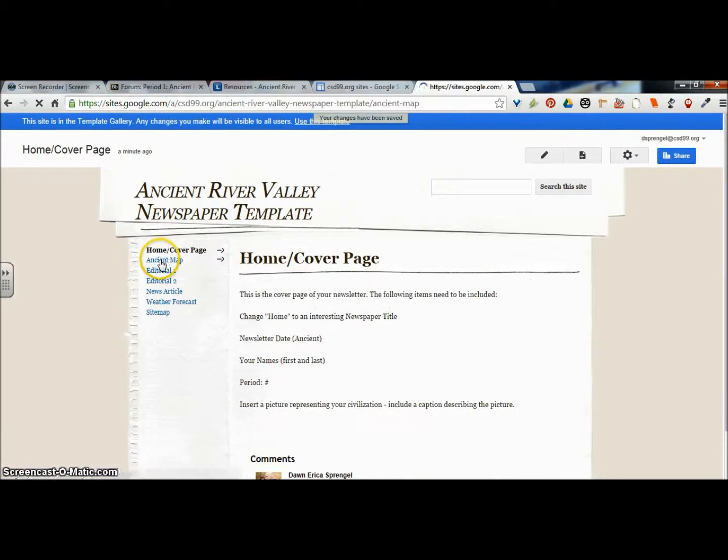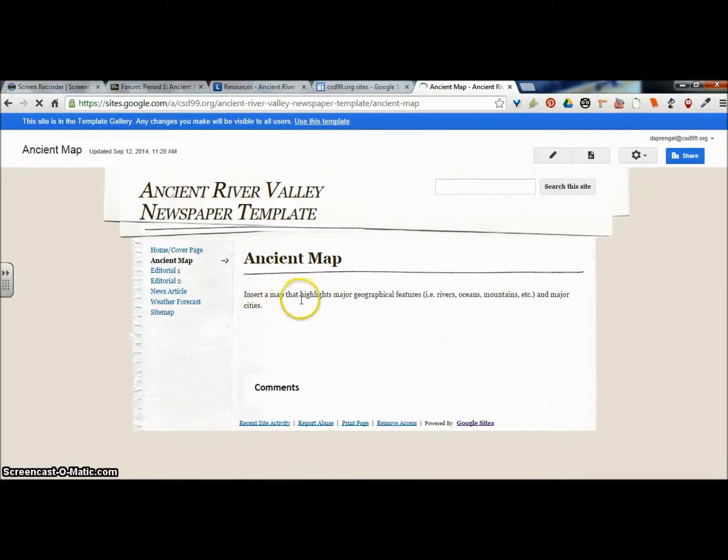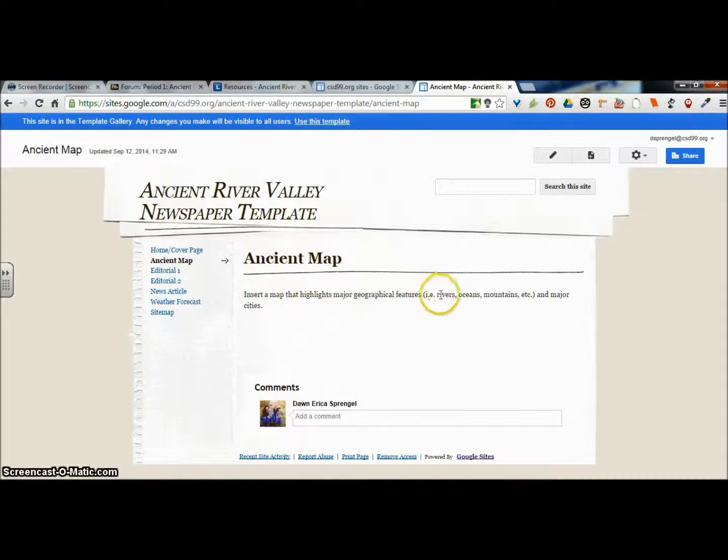They need to find an ancient map that highlights the major geographical features, rivers, oceans, and mountains. I highly suggest that students complete this project using Google Chrome because it is easier to import pictures using Google Chrome than it is Internet Explorer.